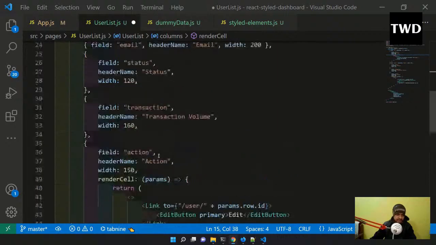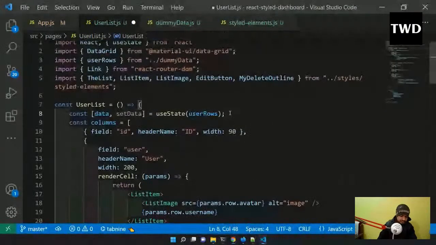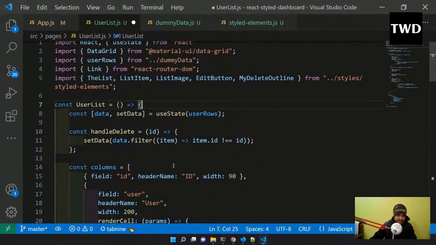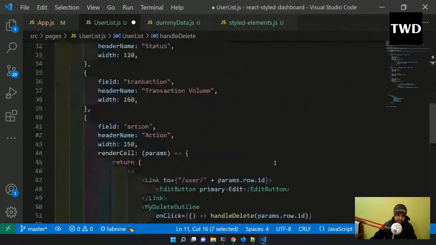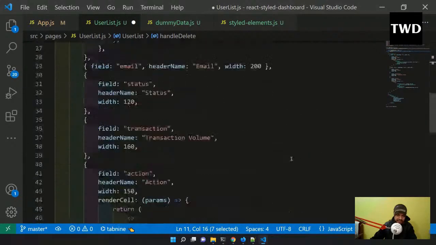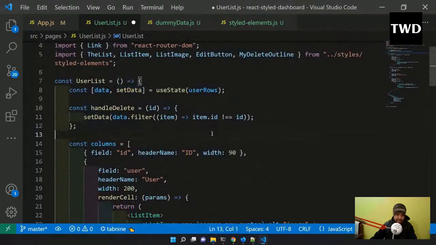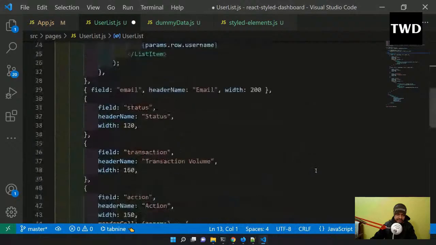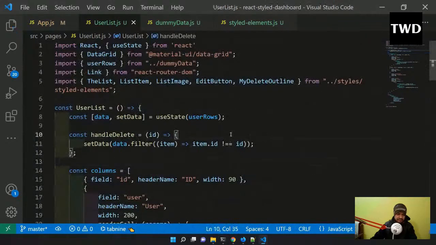Handle delete will be very simple, nothing much. I am passing the id, and set data I am doing data dot filter. So whatever the id is, I am removing it, although it is not permanent. If you refresh it, it will come back. I'm just filtering and not showing that item. I am passing row dot id here and deleting based on that. Save it.